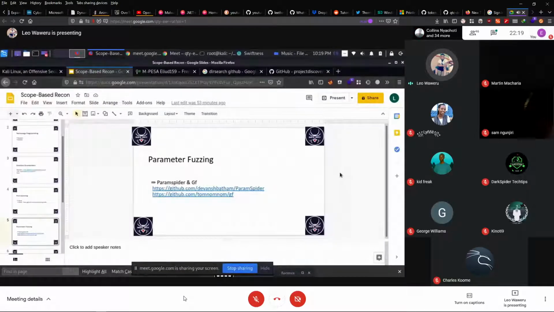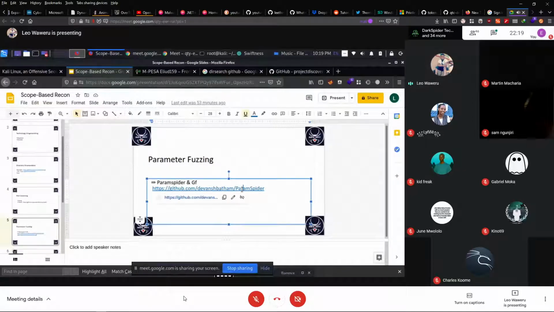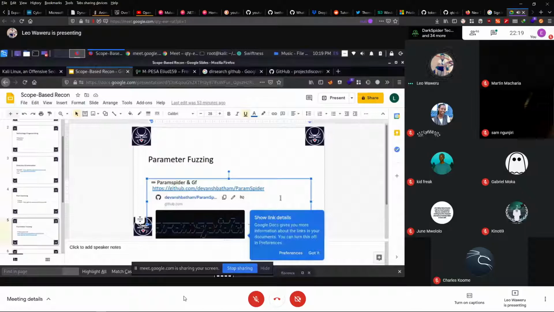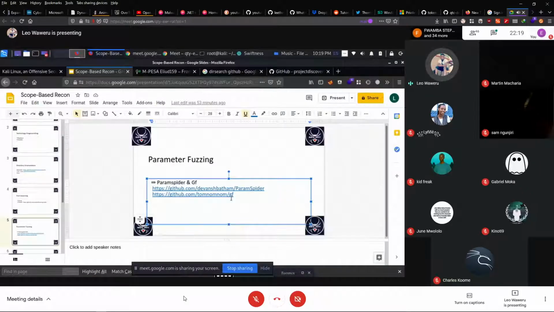The other thing is parameter fuzzing. So here there is ParamSpider. This one does almost all the work for you, because it gives you where you are going to fuzz, like if you want to fuzz for XSS, SQLi, things like that. And the other thing is GF.